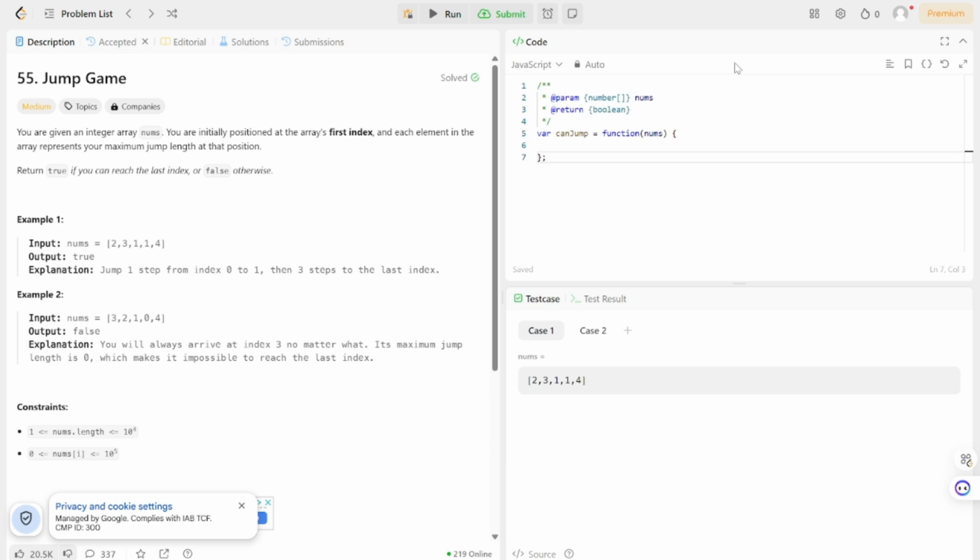Input nums 2, 3, 1, 1, 4. Output is true. The explanation is jump one step from index 0 to 1, and 3 steps to the last index. Example 2, input nums is 3, 2, 1, 0, 4. Output is false. You will always arrive at index 3 no matter what. Its maximum jump length is 0, which makes it impossible to reach the last index.